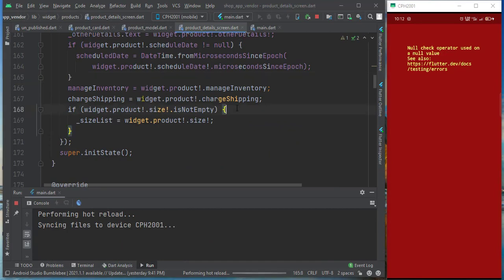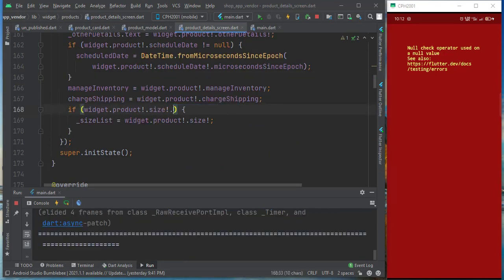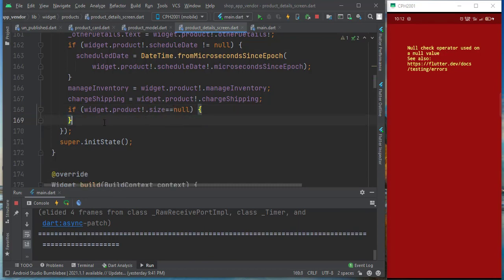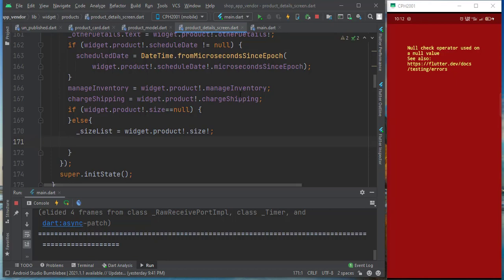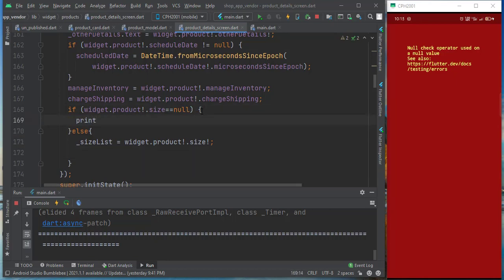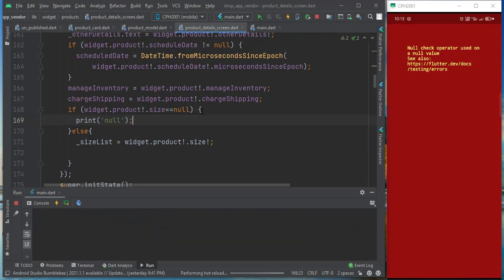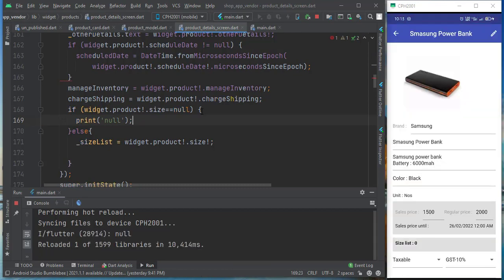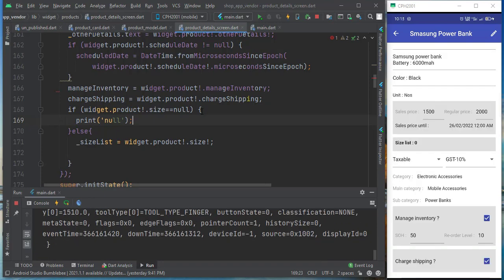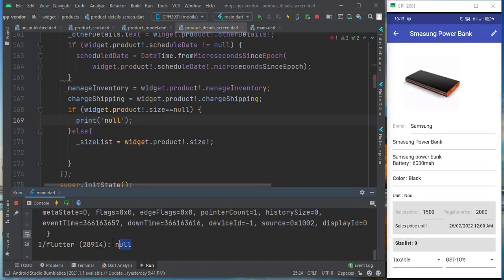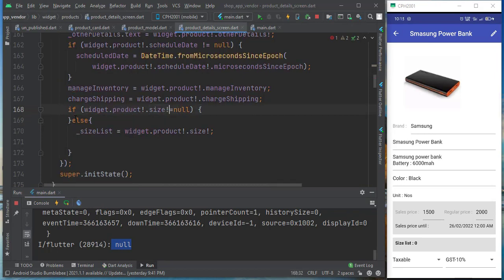Okay, let's do like this. If it is null, equal to null, if it is null, okay, cut this one. If it is not null, we want to add this. If it is null, print null. Okay, do a hot reload. Yeah, now the error is gone. If you come here, actually it is null, so the set is printing. You cannot make it as not null because yeah, it is coming.